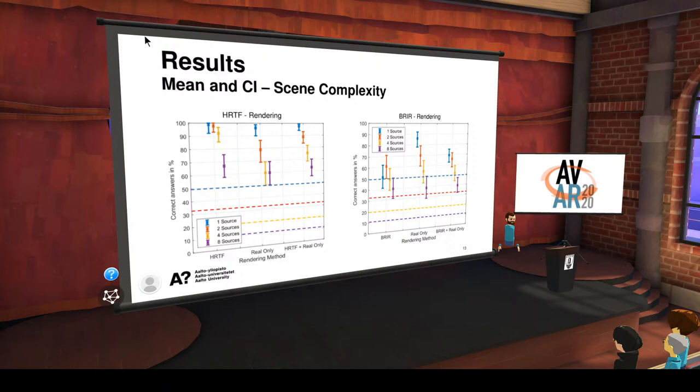And we can see that even, the dashed line is just the chance level for 1, 2, 4, and 8 sources playing. Then we can see even for HRTF a decline in accuracy. It just declines from about 100% of right answers down to approximately 63% with 8 sources. And this is even for a really basic rendering. This should really be a baseline rendering, what we had here.